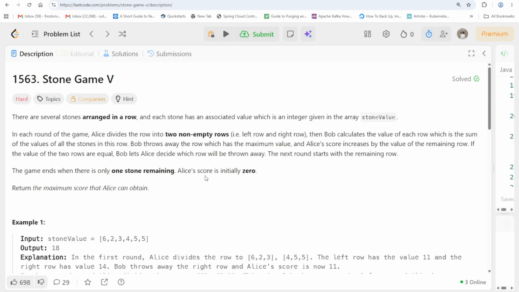In each round of the game, Alice divides the row into two non-empty rows, left row and right row, and Bob calculates the value of each row, which is the sum of the values of all stones in the row. Bob throws away the row which has the maximum value, and Alice's score increases by the value of the remaining row. If the values of the two rows are equal, Bob lets Alice decide which row will be thrown away. The game ends when there is only one remaining stone.